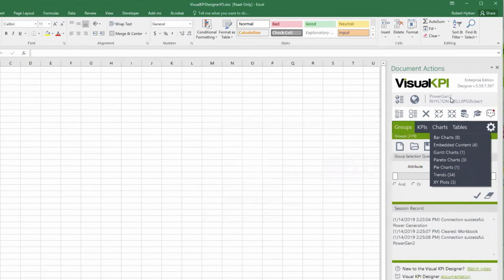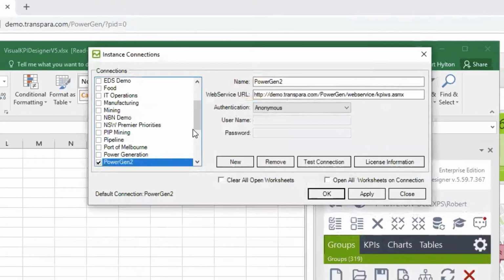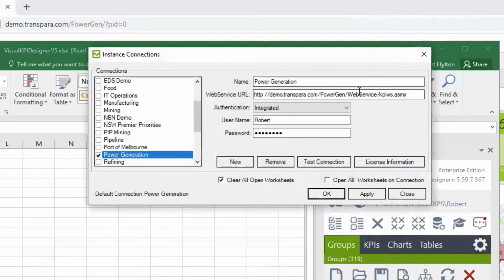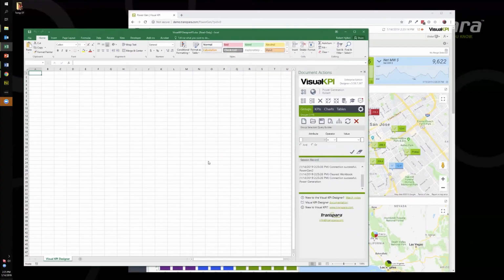It's actually the same as the PowerGen one I was connected to before. So let's go back and connect to that other one, or let me remove PowerGen 2 here. And I'm going to click PowerGen, the one that was set up. Looks exactly the same, but has my security credentials in it, etc. So that is how you connect up to a server.